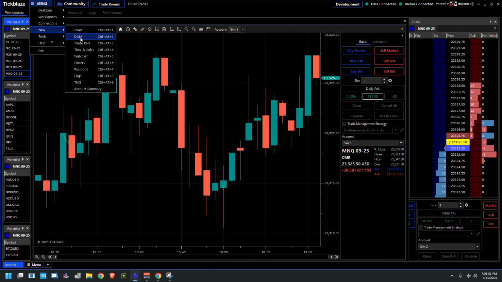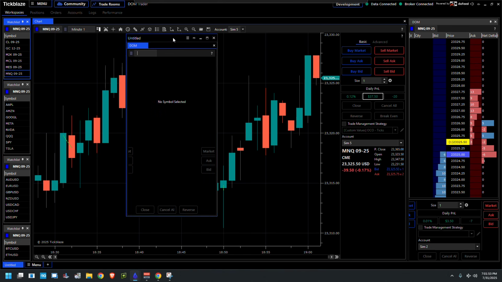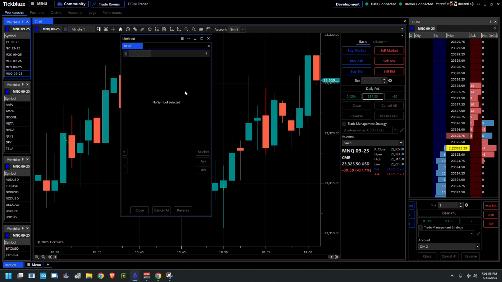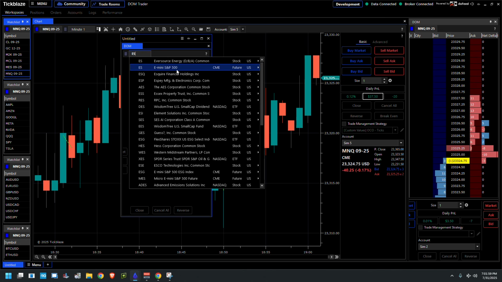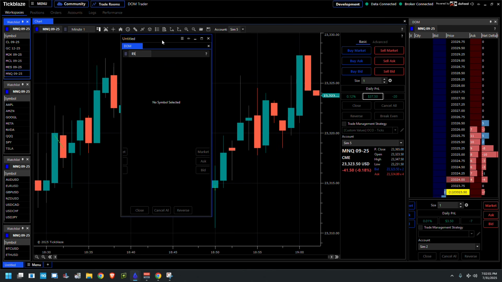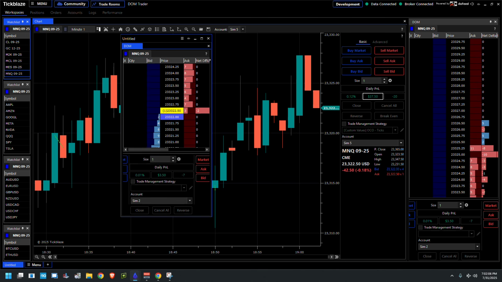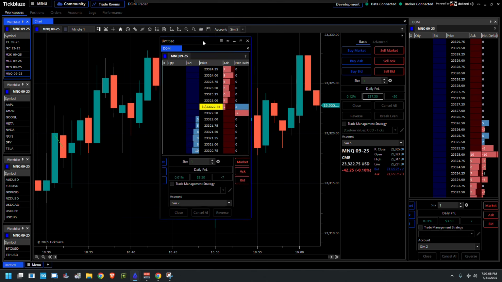So in this case, I want a dome. I'll go ahead and click that, and up comes a floating dome. Again, no symbol selected. So same thing, I can type here, ES or whatever I want to see, and just pick the contract, or I can jump straight to the symbol linking. I'll go to the blue symbol link, and once again, here we go, only now it's a floating window.